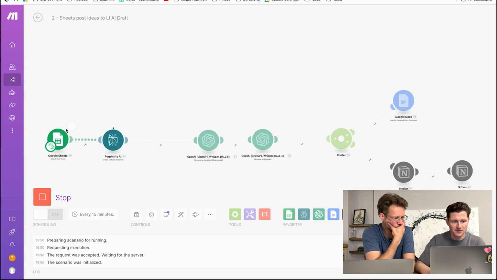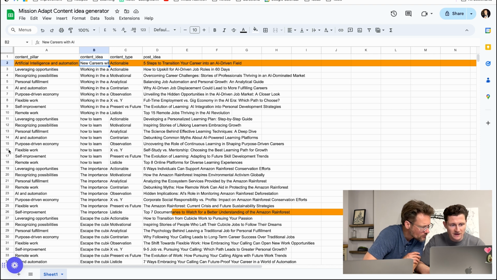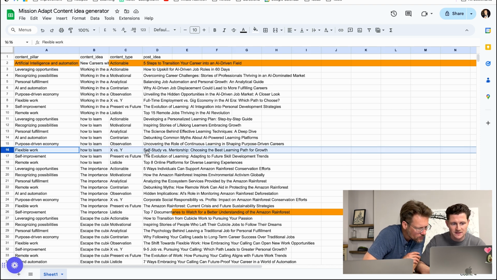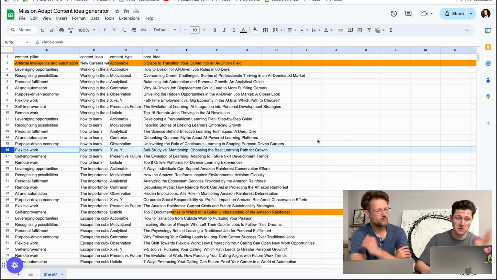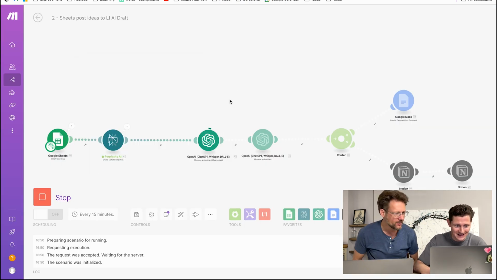It will pick something from my Google Sheet, row 16. So row 16 was this one, flexible work, X versus Y, self-study versus mentorship, choosing the best learning path for growth. Wow. No idea if that's going to be any good or not. It sounds hefty. Yeah, it does.